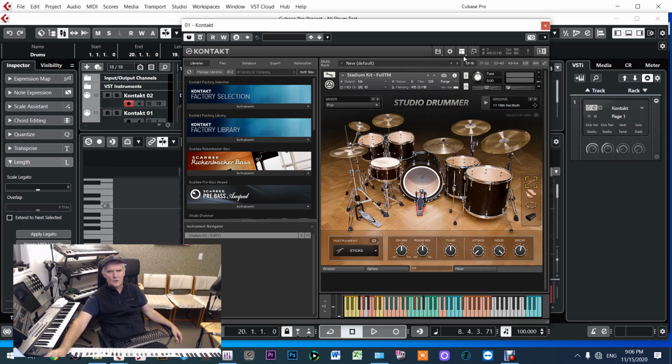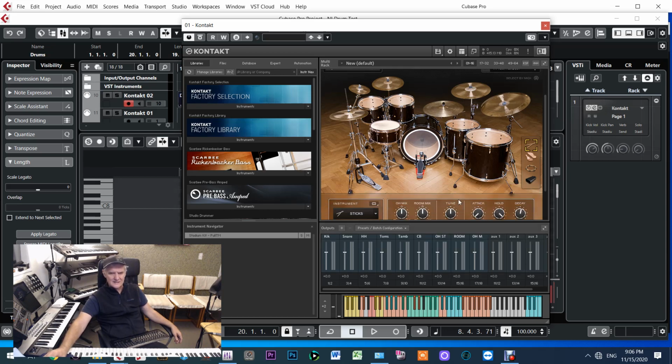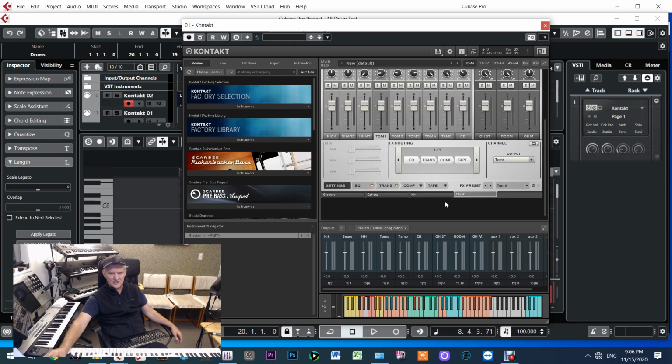So now if I go here, I did create my output for all those elements. If I go to this mixer, I can see that I have 12 elements, but I decided to put toms, 4 of them, in one stereo track. So instead of 12, I now have 9 stereo tracks.